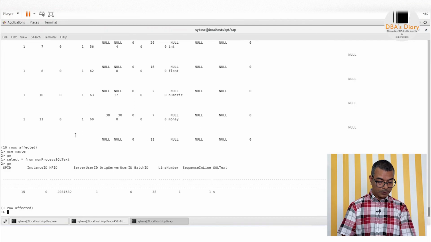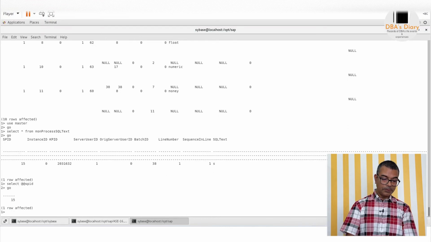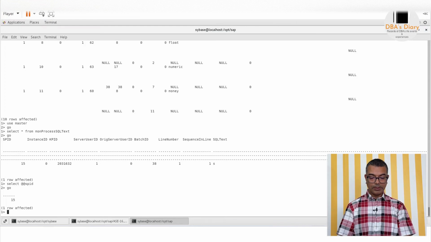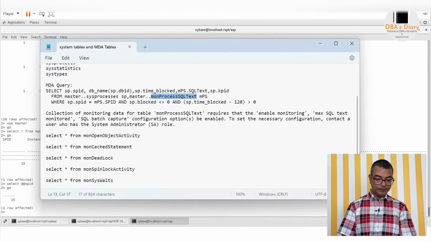So you can see it will have SPID, okay, then other detail, SQL text and other things. So here this is my SPID, I think, yeah, right, 15. So that is what is showing. So it is the currently running process, right? Okay, let us talk about the next one.